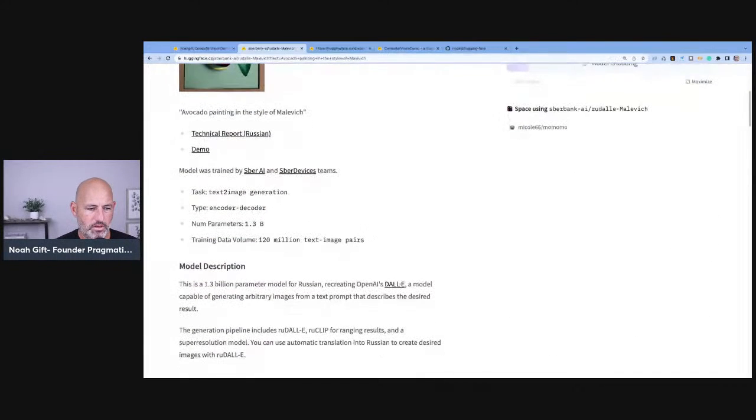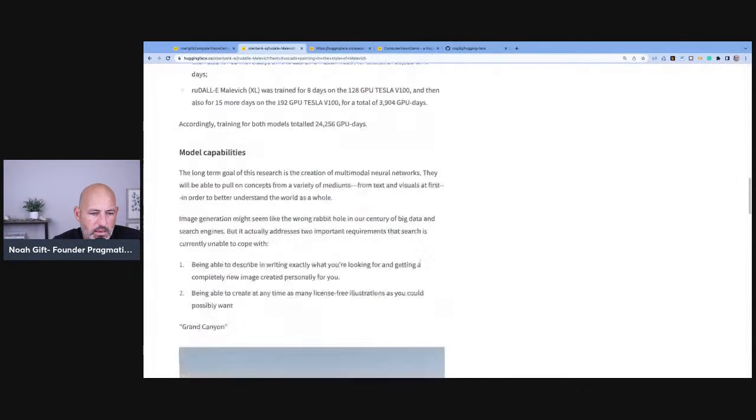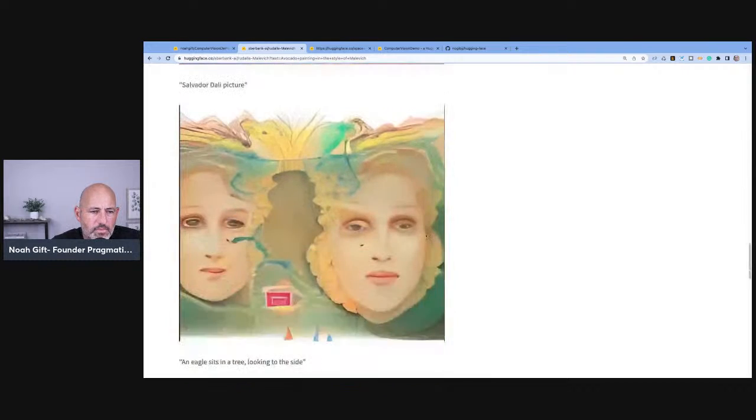And so this model is a 1.3 billion parameter model for Russian, recreating OpenAI's DALL-E, a model capable of generating arbitrary images from a text prompt. You can use automatic translation into Russian. How do you use it? One might say investigate, master, train is our motto. The idea is to create multimodal neural networks.